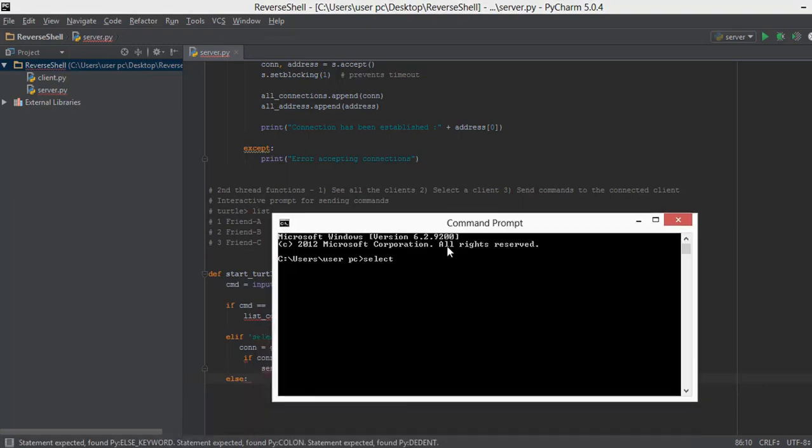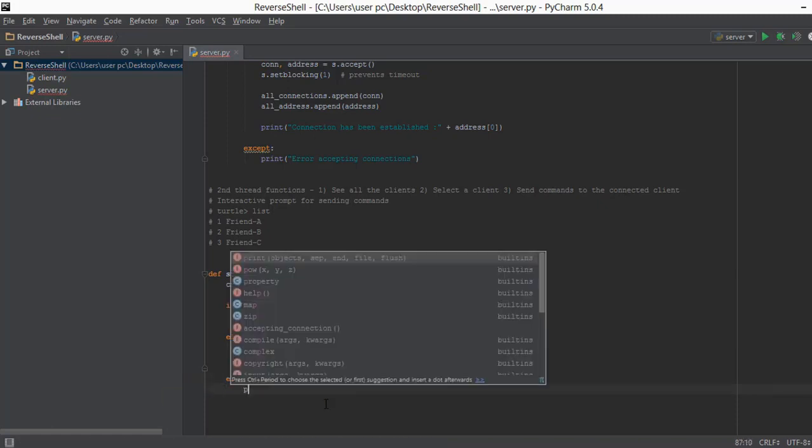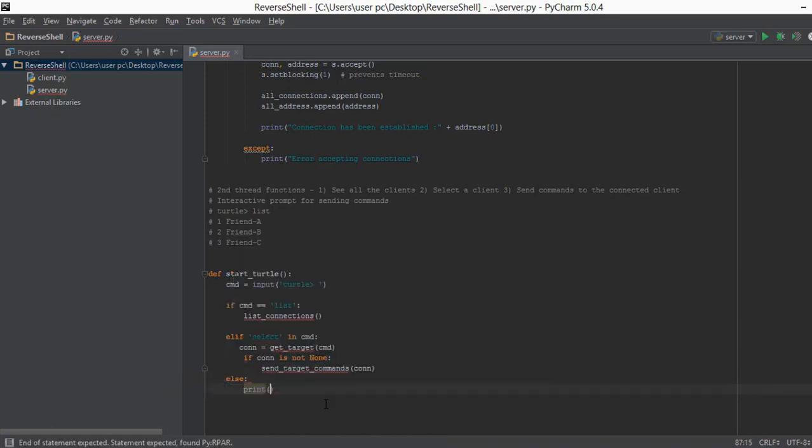for example, if we go back to our command prompt and instead of select 2 we type in some random command and press enter, then it shows us this error which basically says that this command is not recognized. So we are also going to do this for our own turtle shell. So inside this else condition we are just going to print, let's print command not recognized. Let's make the C capital.